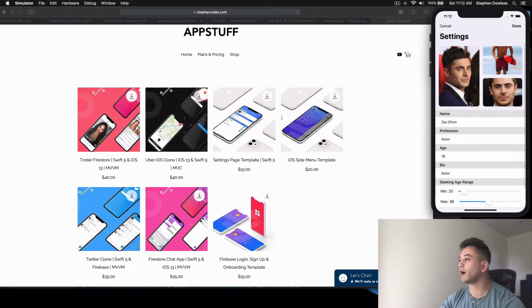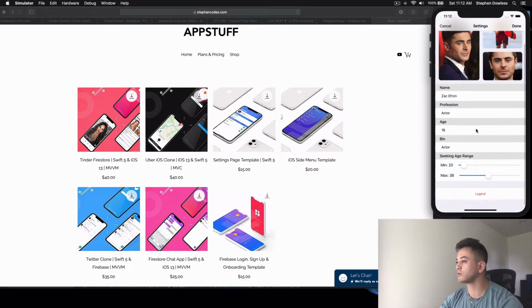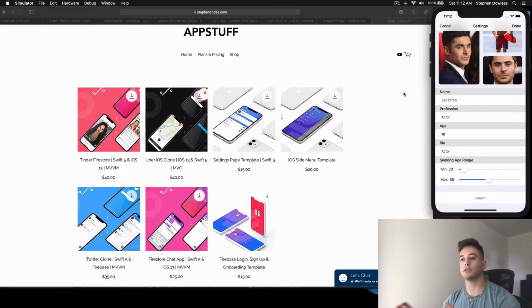You have a user profile where you can upload a bunch of different photos, adjust your age preferences, and this is all built using Firestore as a back end with Swift 5, and it uses the MVVM architecture. So that's the Tinder clone.